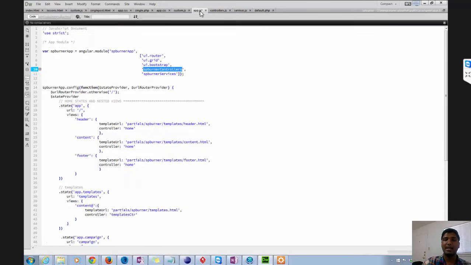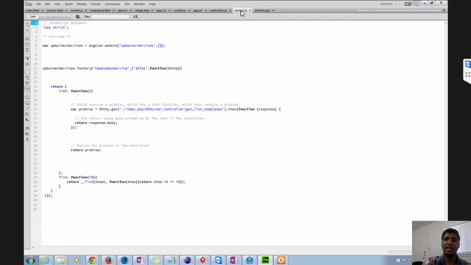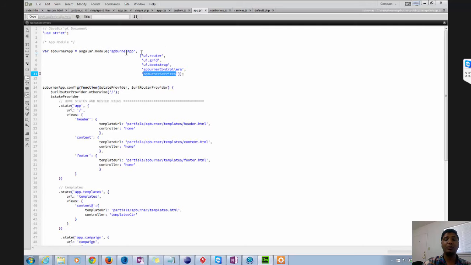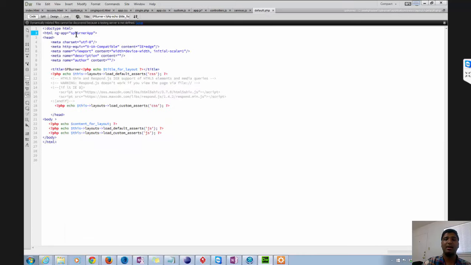Okay, and the same thing for the service as well. Whatever name we give here should be the same as the service name. Now, till now we have just defined our main module name and included this module into our default.php file as the root of our Angular application.